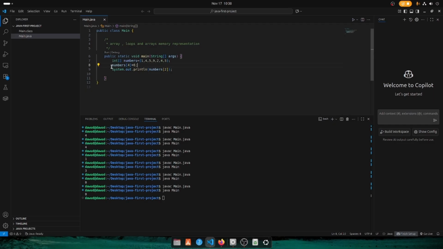So after these lines, the 2 will be replaced and substituted with the number 6. And when we print the values, it will not be 2, it will be 6. For example, if we print the value at index 4, it will be 6. Let's compile the project and run it. 6.